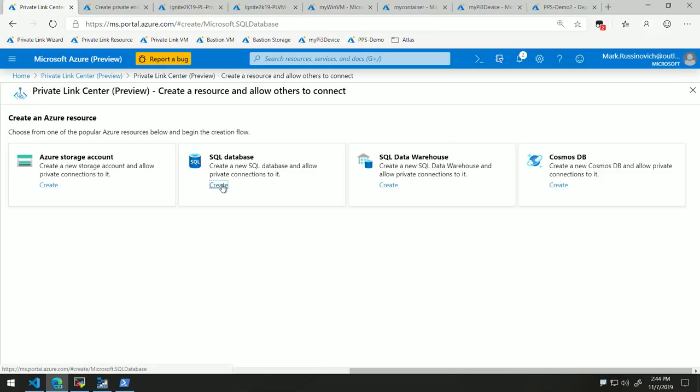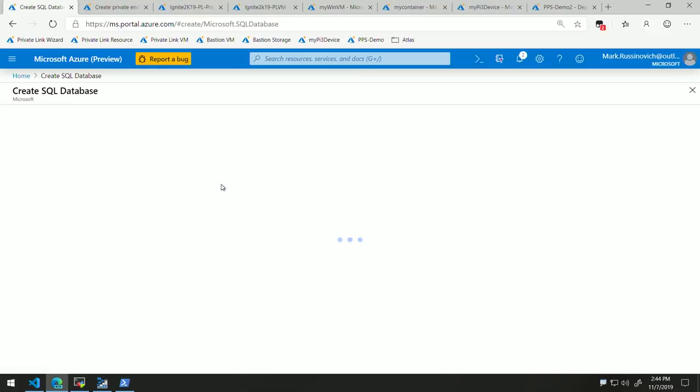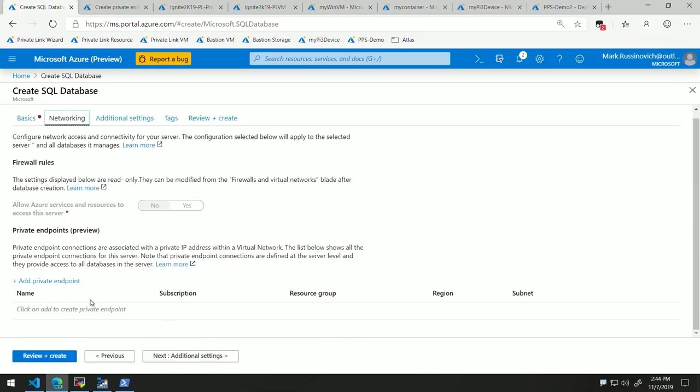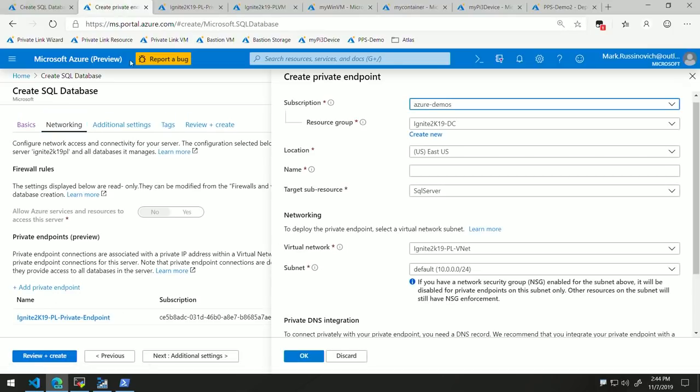I'm going to create a SQL database and just show you where you get to the place where you say, I want this thing to be completely private, which is here on the networking page. There's an add a private network. And when you click that open, you're able to create the private network.